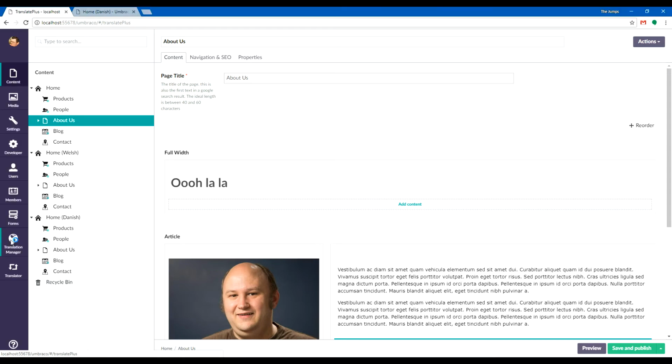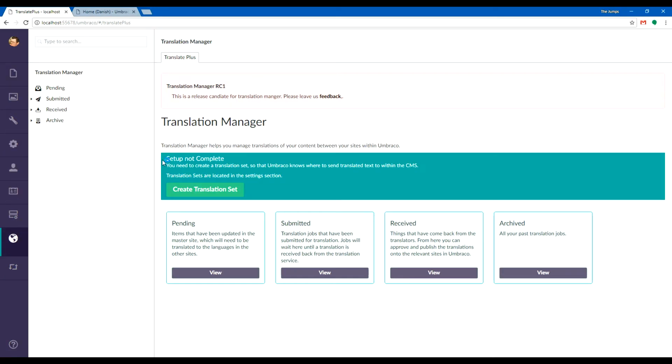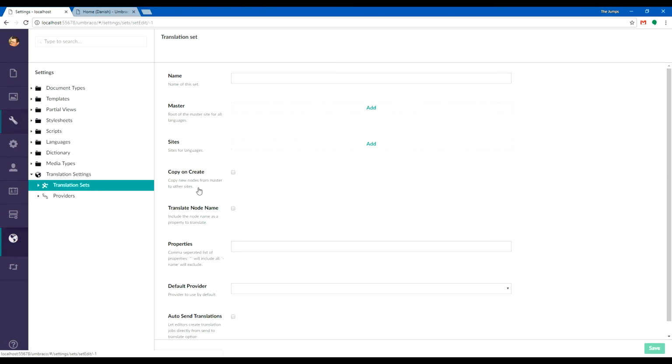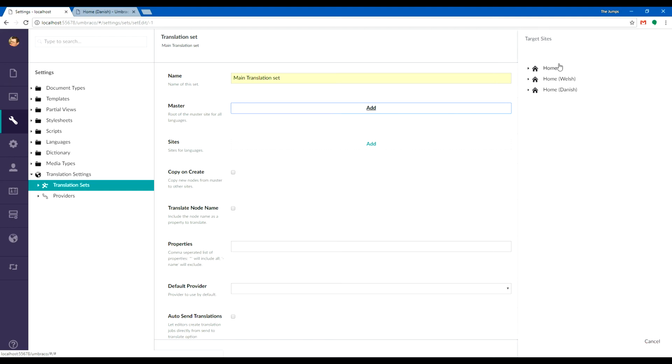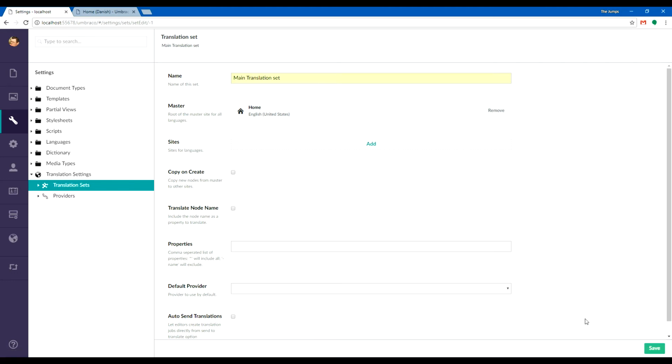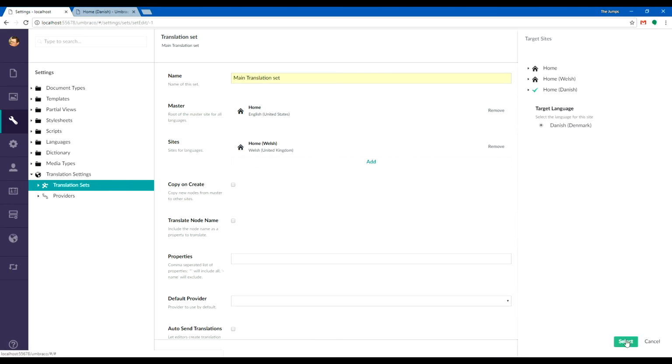So we've got the Translation Manager package installed, and the first thing we're going to need to do is create a translation set. A translation set tells the Translation Manager how your sites are set up, which one you consider to be your master site and which ones are your targets. So in this example we have the US English site as our master, and we translate into the other 2 languages for the other 2 sites, so that's Welsh and Danish.